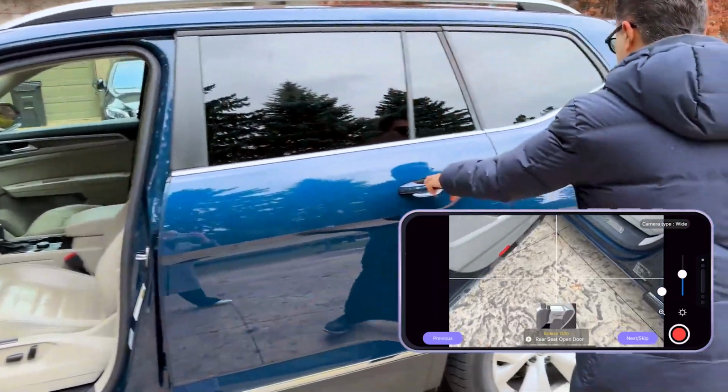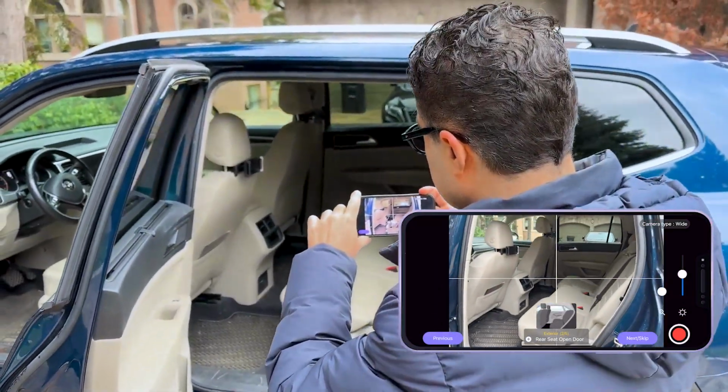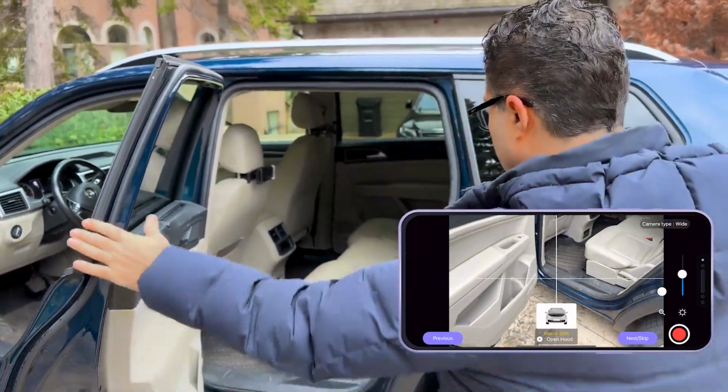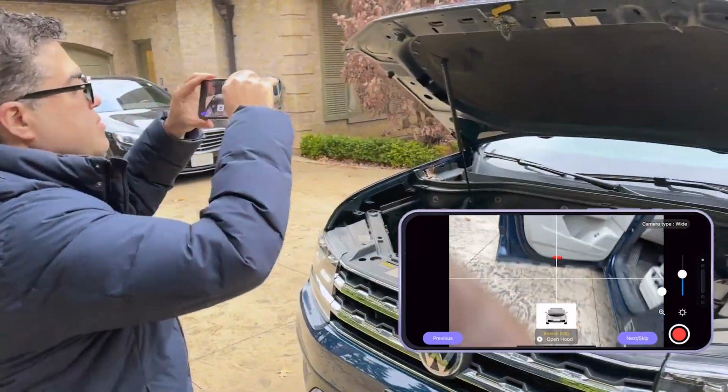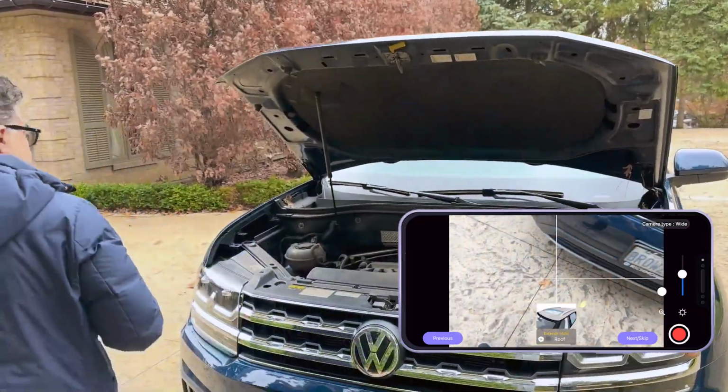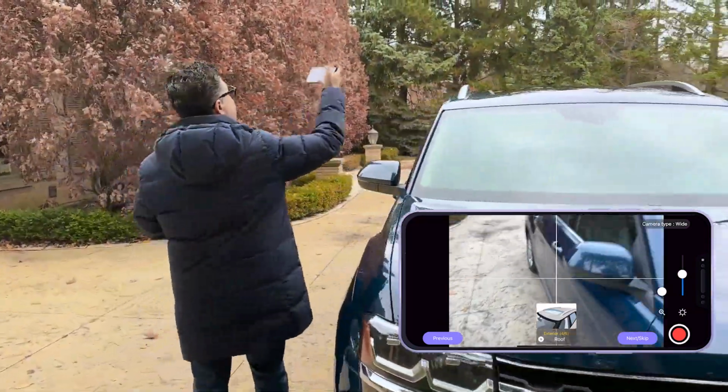Now we do rear door open. There we go here. Now we have the front foot. Here we have the roof.